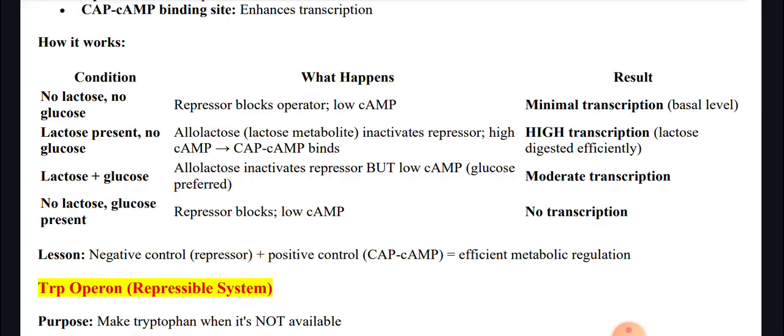Right. Bacteria prefer glucose. If glucose is available, they don't want to waste energy on lactose, even if it's there. This is controlled by CAP, catabolite activator protein, and a small molecule called cAMP. When glucose levels are LOW, cAMP levels inside the cell go HIGH. cAMP binds to CAP, and the CAP-cAMP complex then binds to a site near the lac promoter. This binding actively helps RNA polymerase bind more strongly and transcribe the operon much more efficiently.